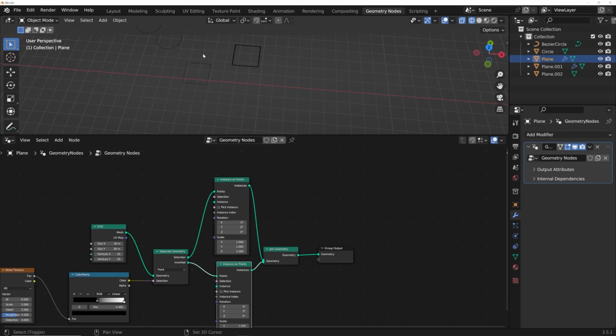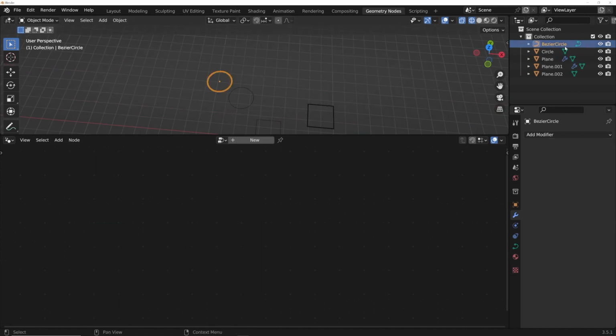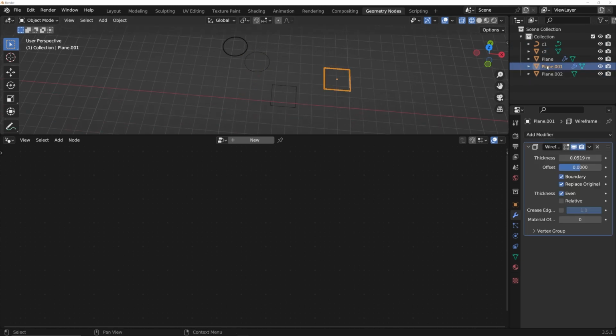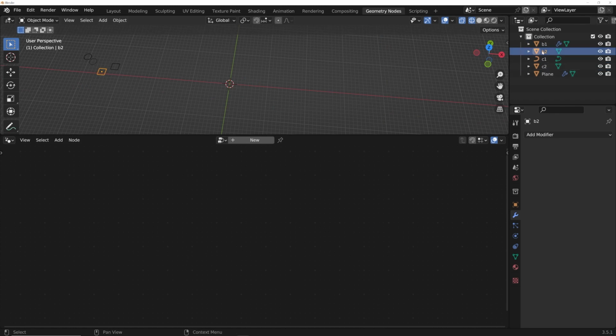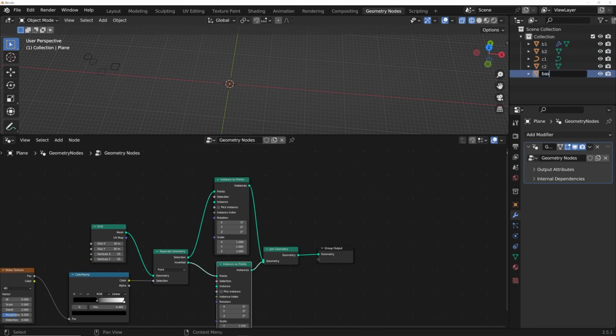This is probably one of those times where it's good to name your objects. I don't do it too much, but we're going to call it C1 for circle, and then C2, and then B1, B2. That's important because we'll call this base.